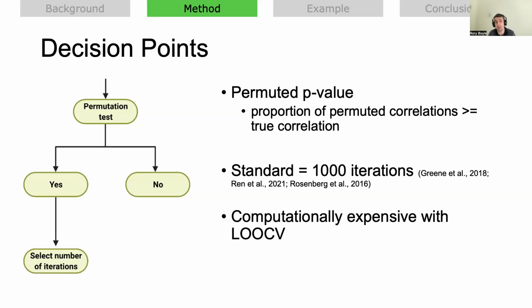The standard in CPM has been to use 1000 iterations. But bear in mind that in the context of large neuroimaging data sets, this will become very computationally expensive when using leave-one-out cross-validation.